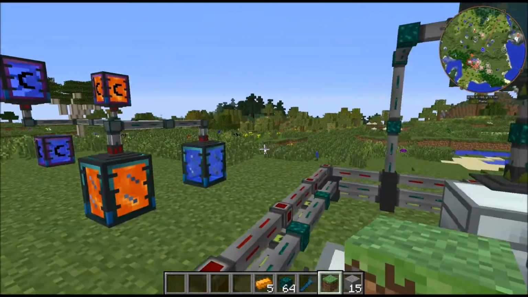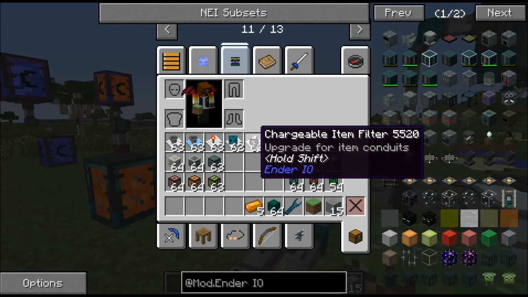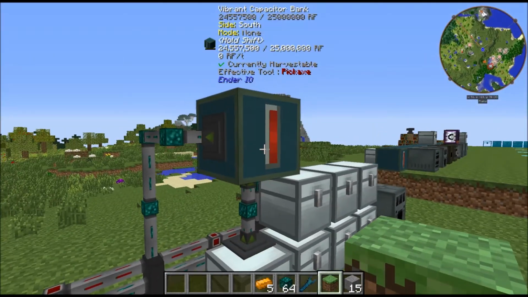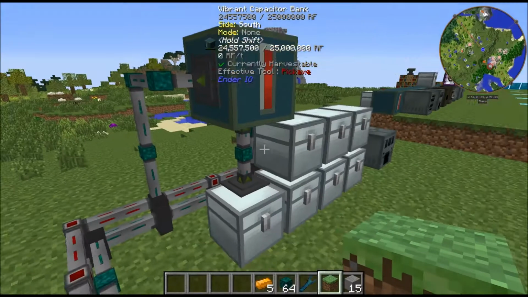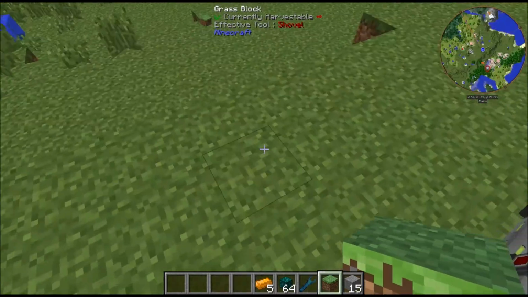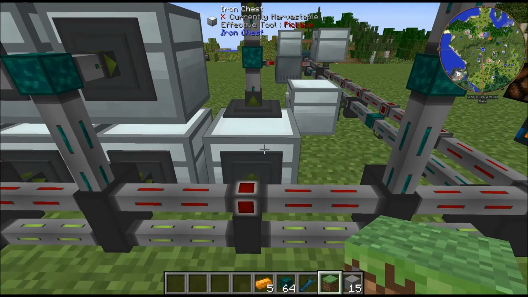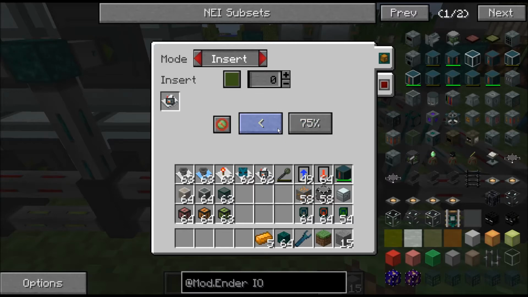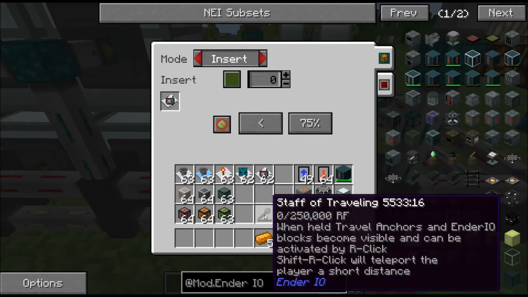So, okay, the last item that I want to show you is this chargeable item filter. I rigged this little thing up to show you this. The capacitor banks have charging slots in them. So what I did is I threw the item conduit, I have it going into this chest first with the chargeable item filter here. I have it set that charged items are anything that holds RF, like this staff of traveling right here, which has no RF in it at all.